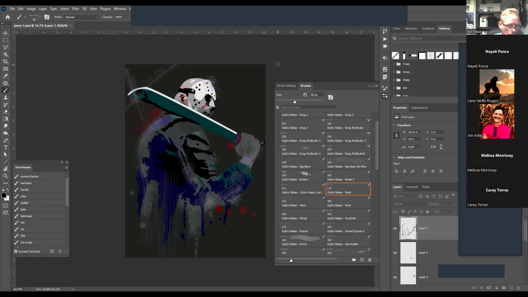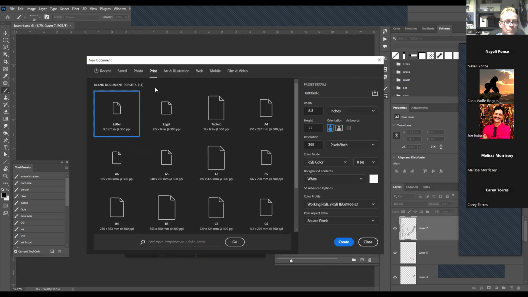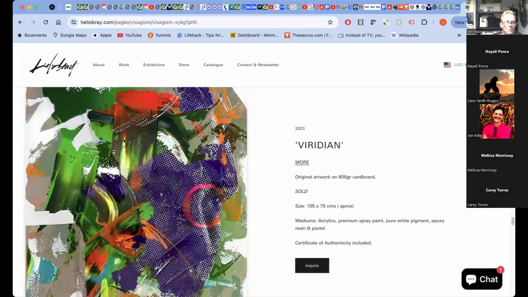See, here, I'll do this. When I do clipping mask demos, we'll just start with a piece of paper. Okay, so maybe you can get the sense of what I'm thinking of. Here, let's see if I can share. Let me allow you to share. All right, you should be good to share. So you see this piece by Heliobray?